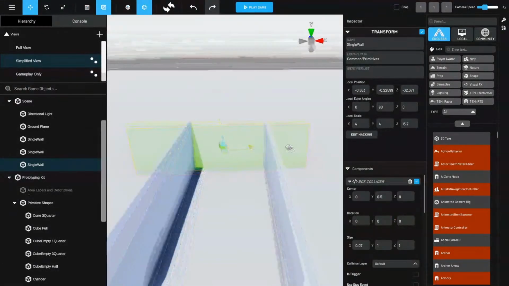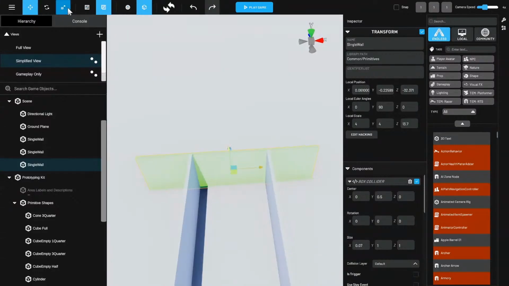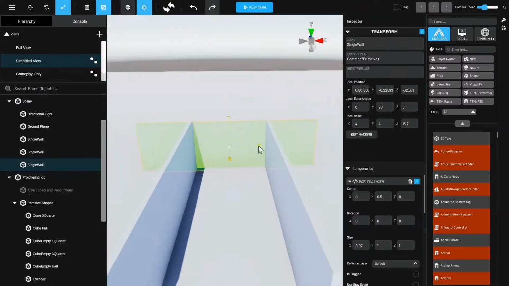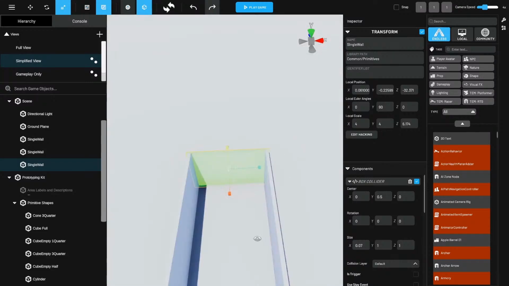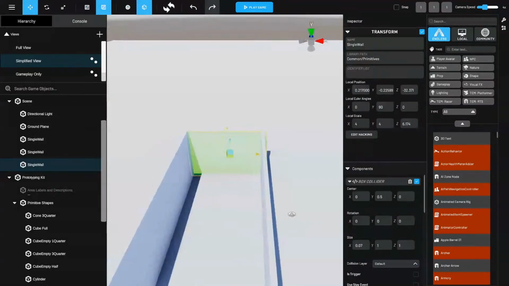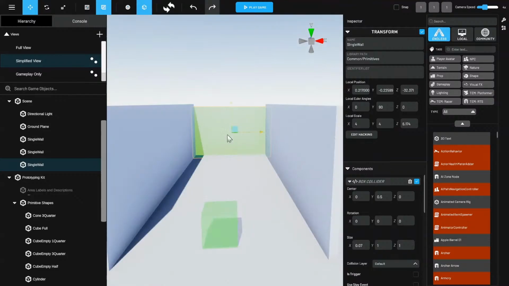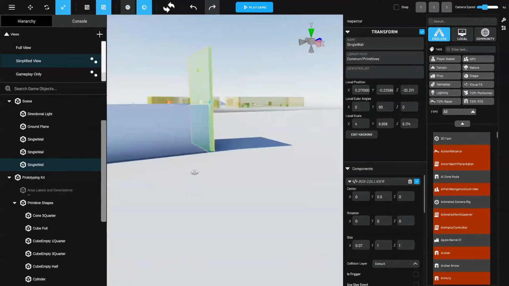And it's a little too wide. I want it to be just about the same as these other walls. So now I will use the scale gizmo, and I will drag this one to make it just about the same as my little corridor here. That looks good. But I want the player to have to go up and over, so maybe I'll make this a little taller. There we go.